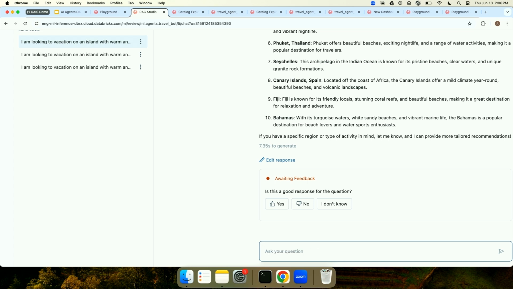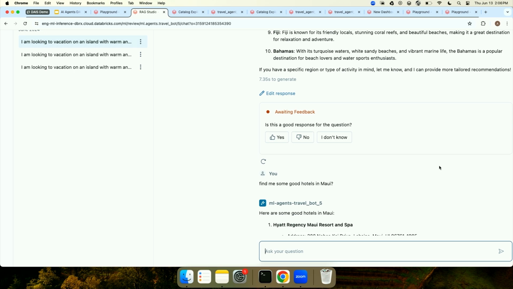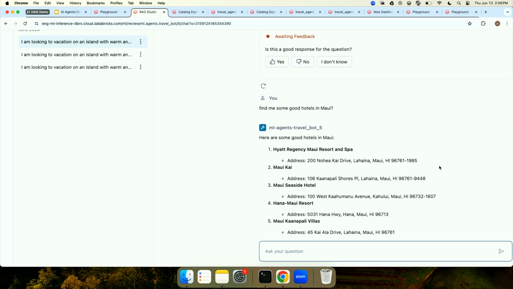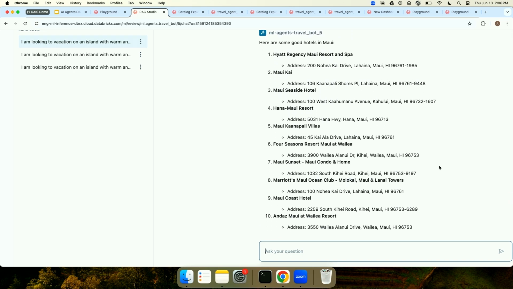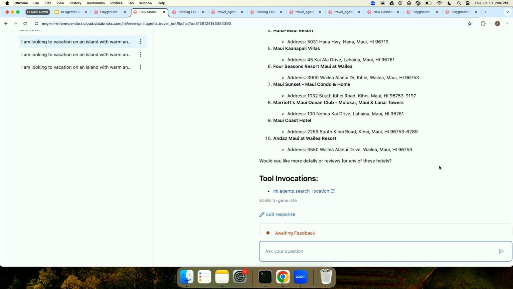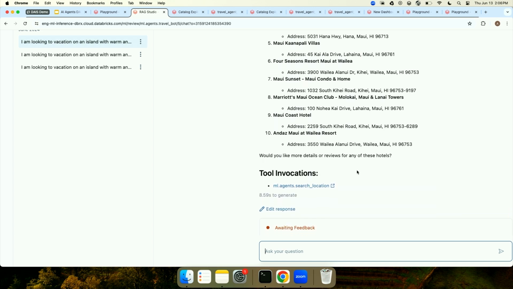Now for this type of information, I do not want the agent to give the response on top of general intelligence. I want it to use my data intelligence so it can give me the right result without hallucinating. And for that, you can see here that it has given me a list of hotels that are actually based on a tool that I created. I'm also running this in debug mode, so you can see what tools were invoked. Here, for example, it called this search location tool. So we'll go into that and see what it is.